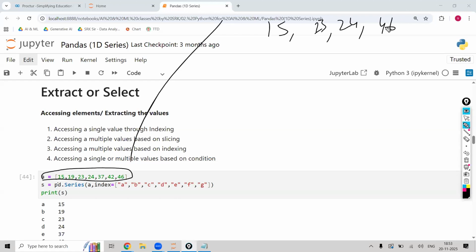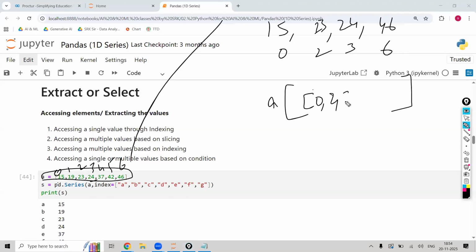No pattern. When there is no pattern, what is the option I told you? List of index numbers. What is the index number of 15? 0. What is the index number of 23? 2. What is the index number of this one? 3, 4, 5, 6. Now, I want the 2 index, 3 index and 6 index. Now tell me what is the syntax? Inside that, what do I have to write? List of 0, 2, 3, 6. Right?